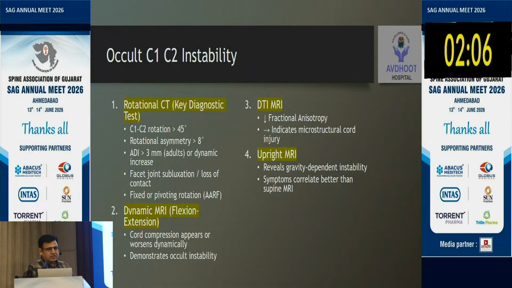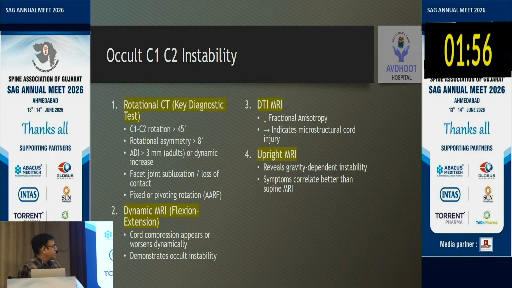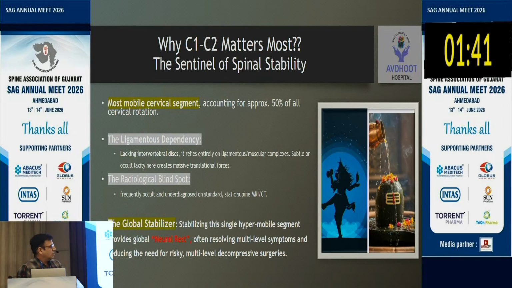So always there are the criteria for defining occult C1, C2 instability. These are the criteria. If the C1, C2 rotation is more than 45 degree, if there is asymmetry between 8 degree, then you can conclude it is an occult C1, C2. You can get dynamic MRI, particularly DTI image. When there is a loss of DTI, then patient can be aware.